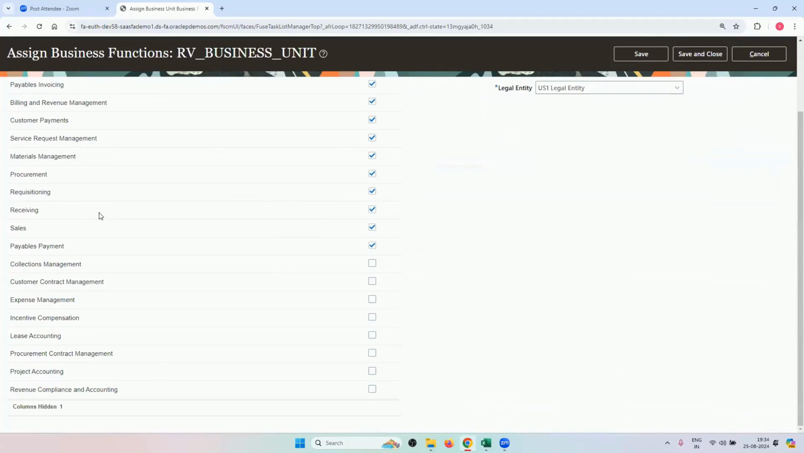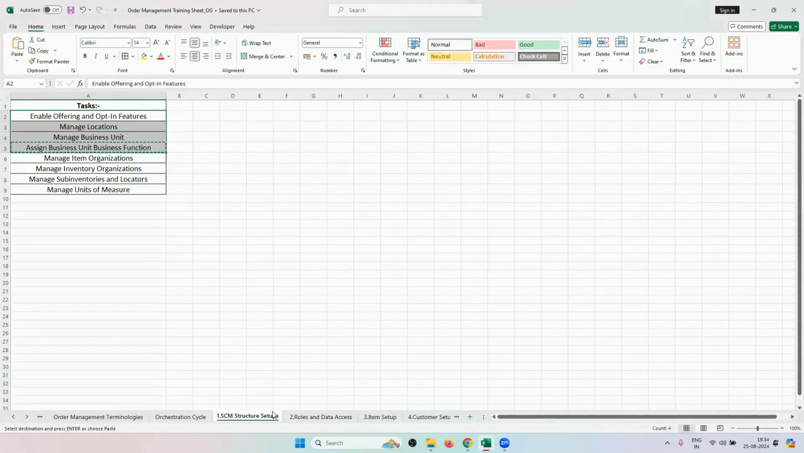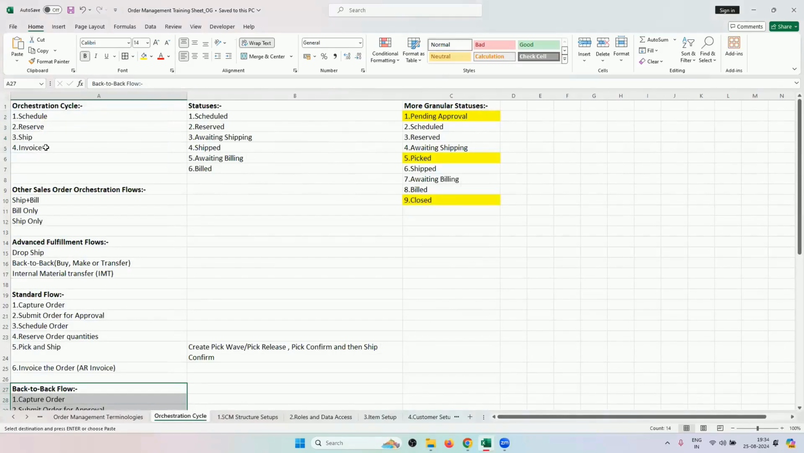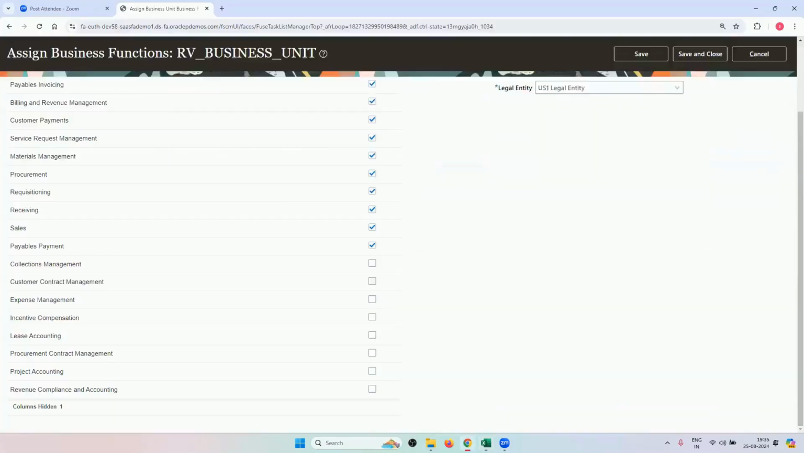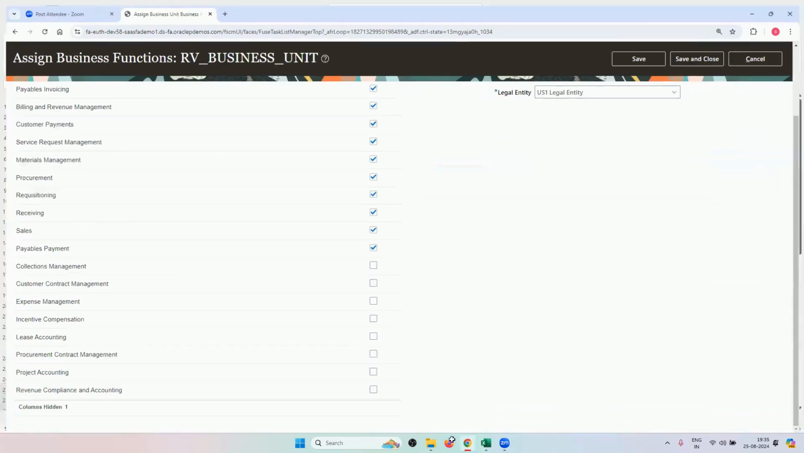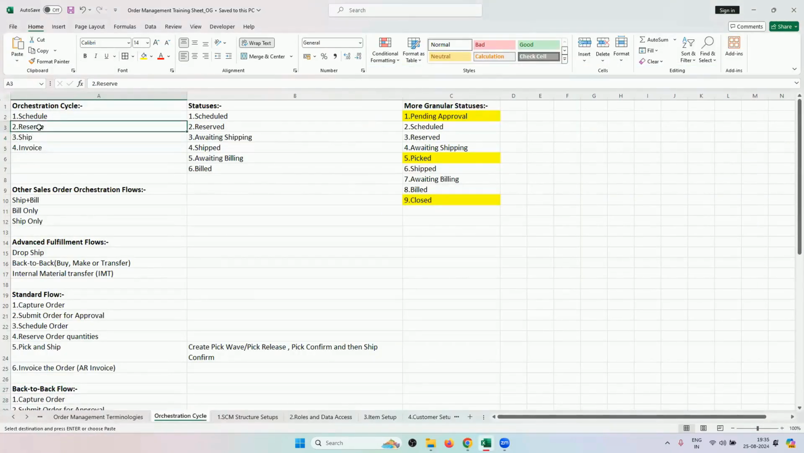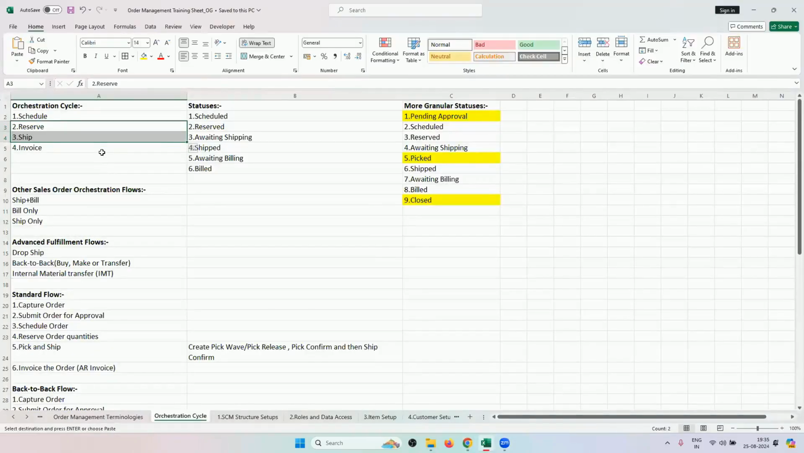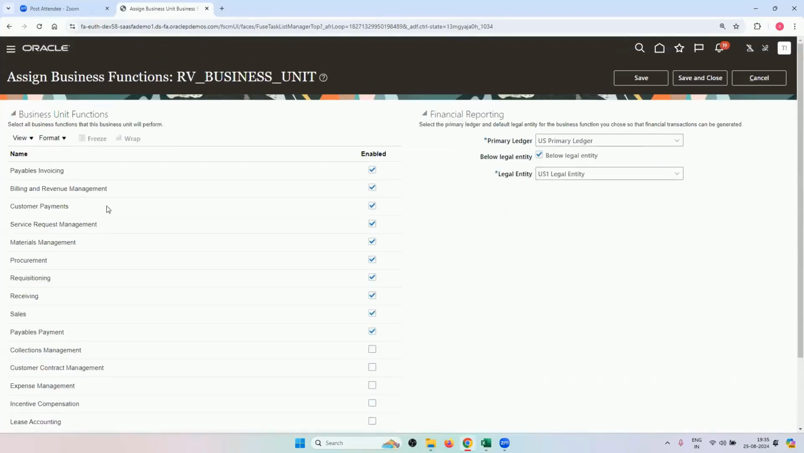Okay, see, everything is associated. I'll tell you how. So in our orchestration process, we saw the scheduling, reserve, ship, invoice. Right. So where did we do the scheduling? We did it in order management, right? And where did we capture our sales order? In order management. So for that, I've enabled sales. Now for reserving, what did we use? Inventory, right? For reserving and shipping. Inventory management module. So for that, I've enabled materials management. Okay. Then for collecting payment from customer, invoicing, what did we use? AR module. So for that, what did we enable? Customer payments, and billing and revenue.